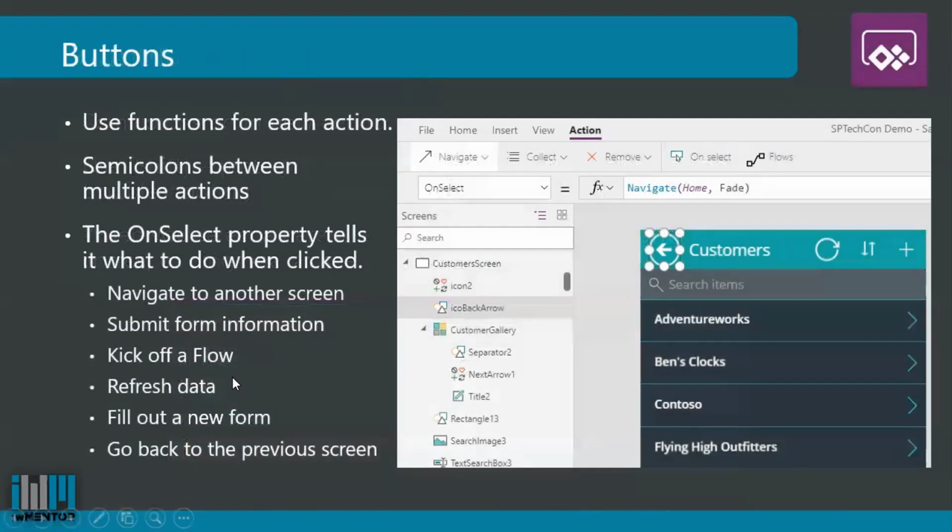All right, now that we understand what functions are, we're going to talk about buttons, because you're going to need to use buttons to do things in Power Apps, to do actions. So again, semicolons between multiple actions. The onSelect property here, so you can see in the screenshot, onSelect is one that you're going to use a lot. It means when you click something.